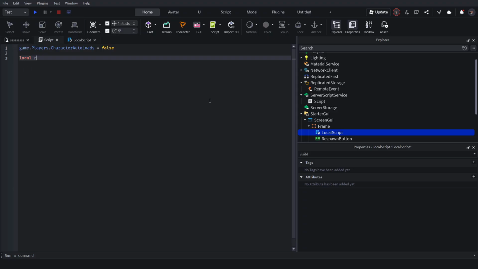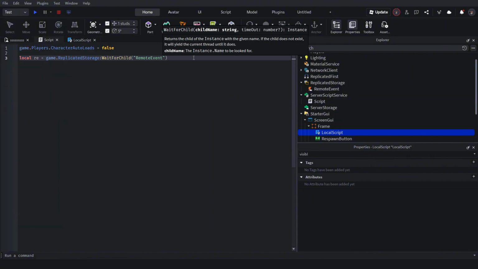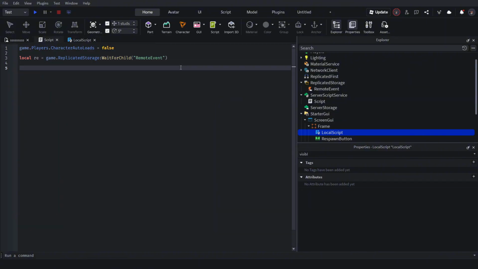Now, we need to save a variable called RE, which is short for remote event. It's located in replicated storage. We use wait for child so that if the script runs before the remote event exists, it doesn't error and instead waits for it. Make sure the name in the code matches the name of your remote event exactly.